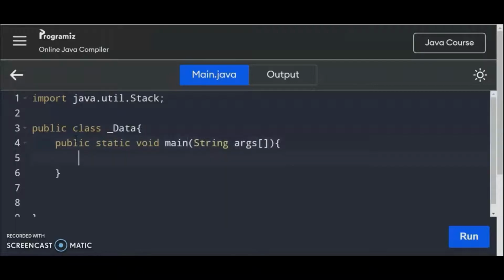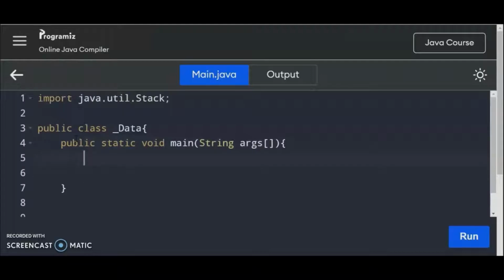Now we will declare the object for the stack. This is the declaration. Declare first the class, then the identifier, Integer, and then the object. Create a new constructor for Stack, use the less than and greater than symbols, and of course the open and close parentheses. That is the syntax.